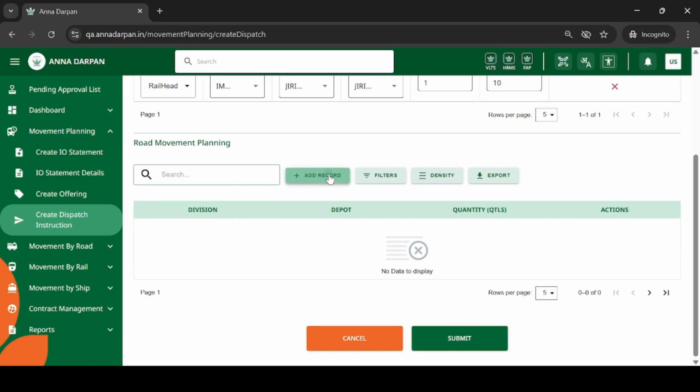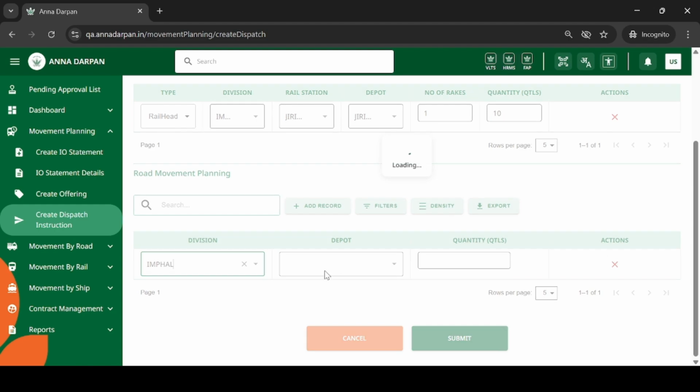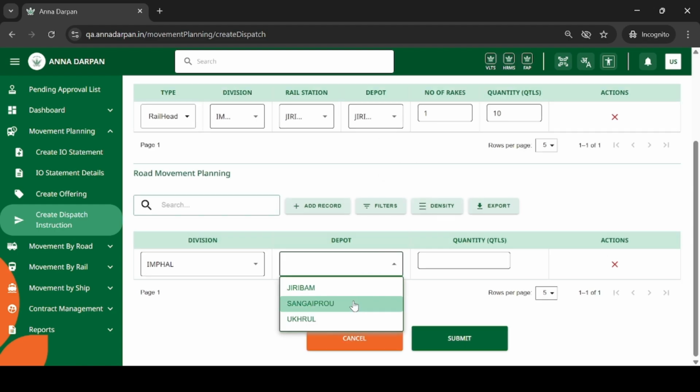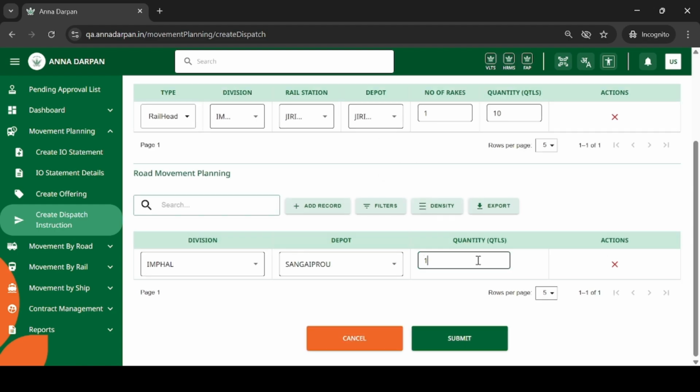Next, under Road Movement Planning, the user clicks Add Record again, selects the required division and depot, enters the planned quantity, and submits the dispatch instruction.